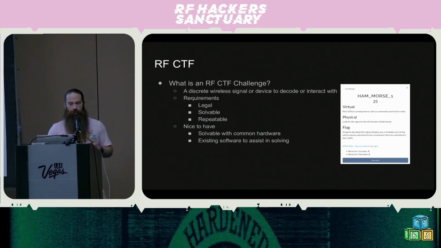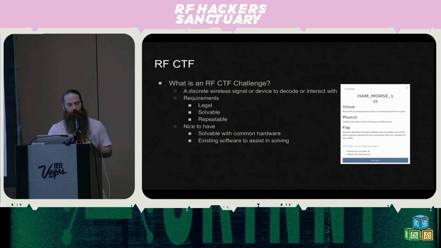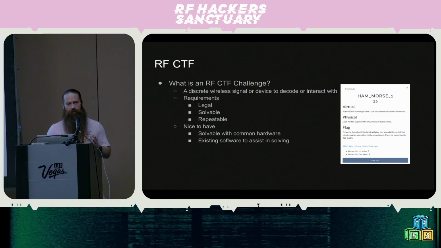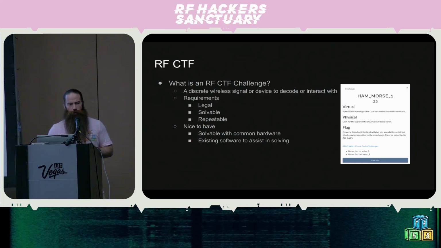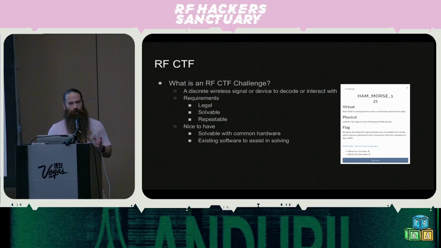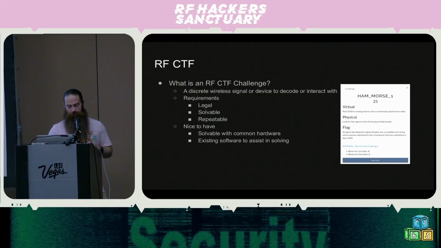And we need to be able to do that at least for the course of the weekend. It's even better if we can have rollable keys, so easily changeable keys, where we can change that between conferences. But if nothing else, it has to be repeatable for the duration of the contest.